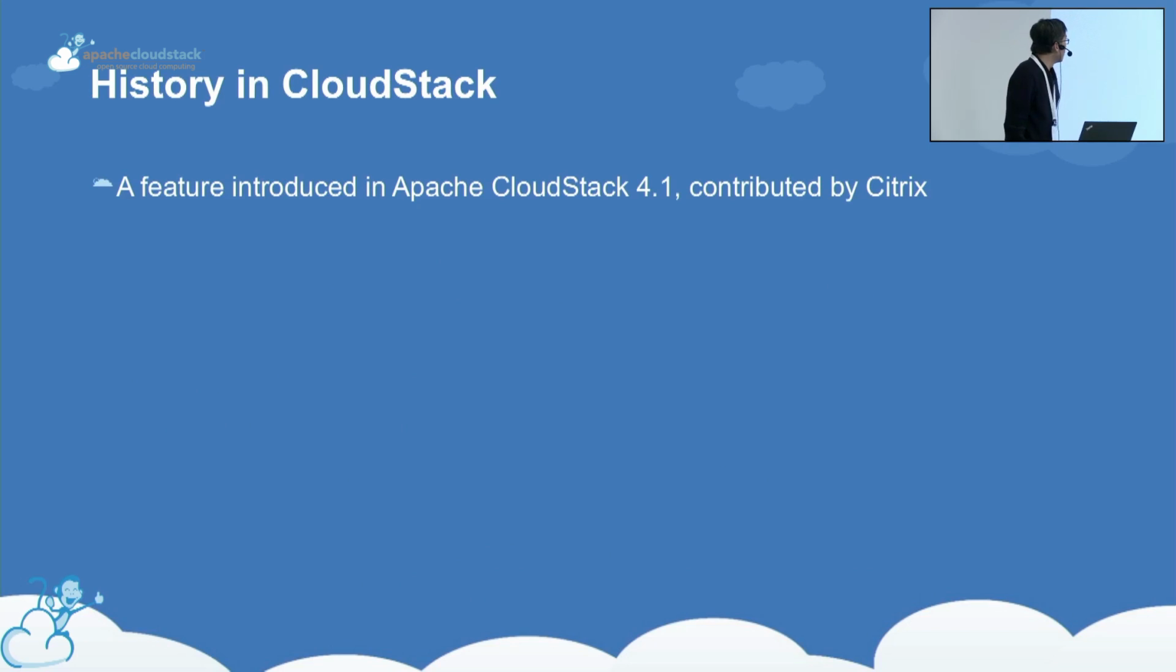The history of VM AutoScaling in CloudStack. It is not a completely new feature. This feature was introduced in CloudStack 4.1, actually 10 years ago. The feature was originally contributed by Citrix. So the use cases are highly related to Citrix products.